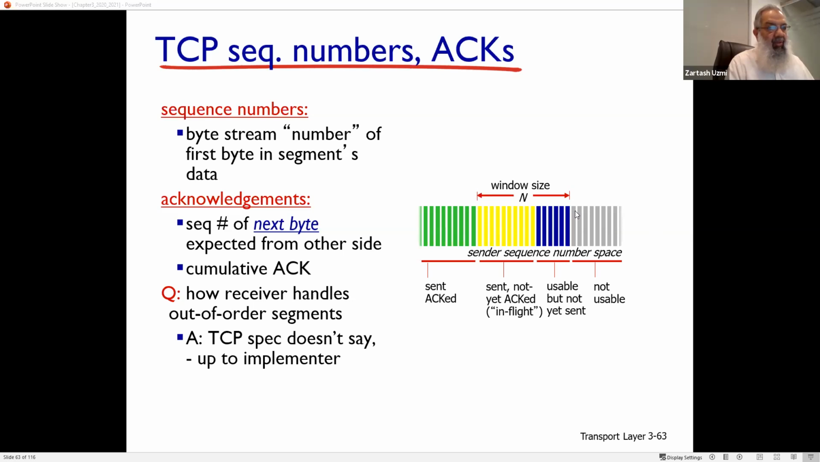Now, when are you going to be allowed to transmit any of these gray ones? When the window is going to slide forward. When is the window going to slide forward? When you receive an acknowledgement that these in-flight packets have arrived. If you receive an acknowledgement, let's say in bytes, starting from here, will you then slide the window?